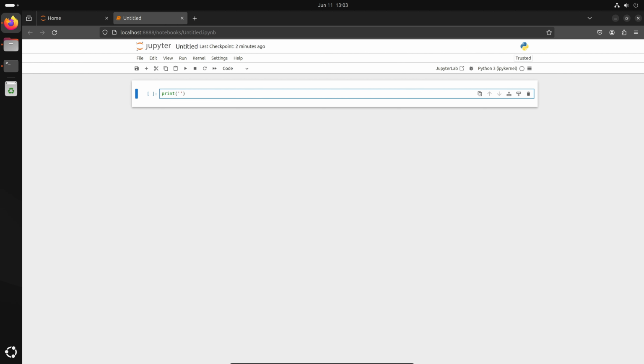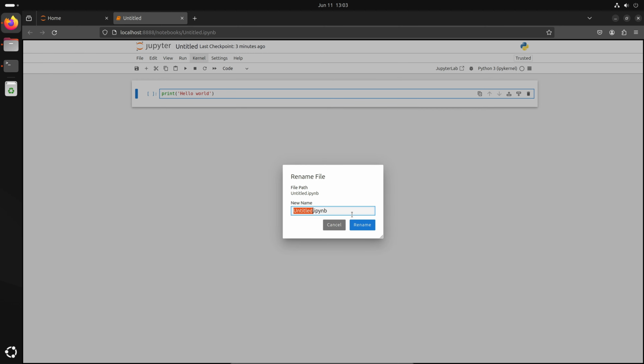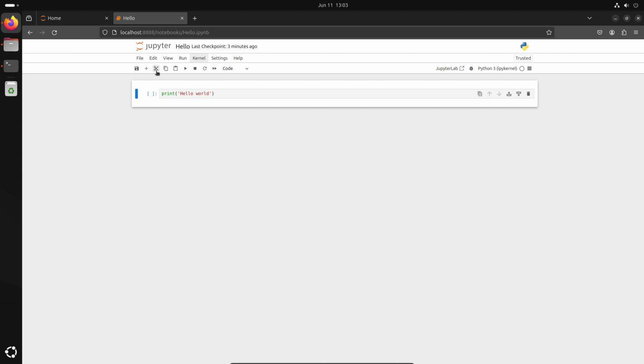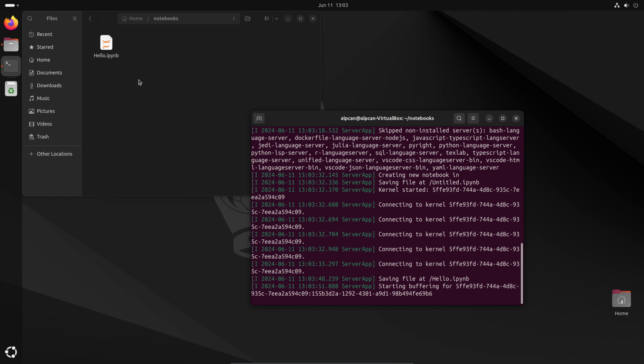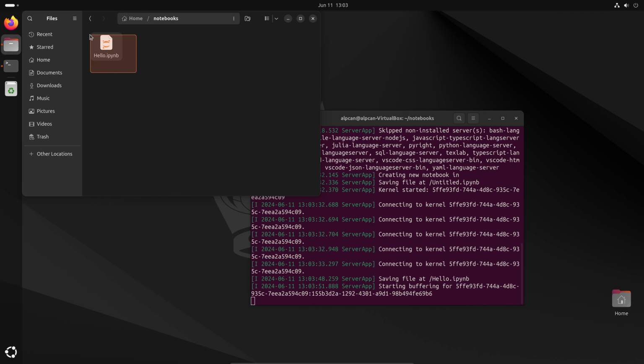Write hello world, and you can change the name to hello, rename it, and if you save it and close the Jupyter, as you see the Jupyter notebook .ipynb file is saved in your notebooks folder, and this is how to install and use Jupyter Notebook from Linux.